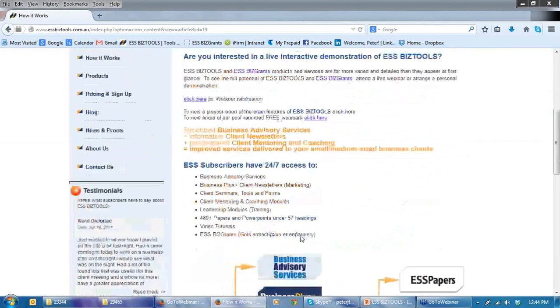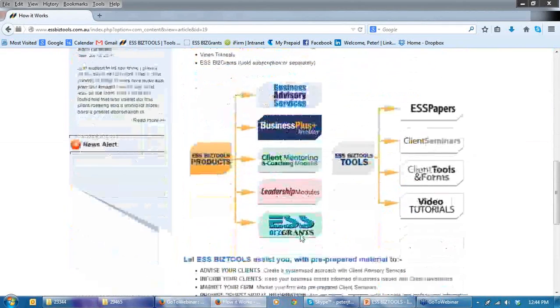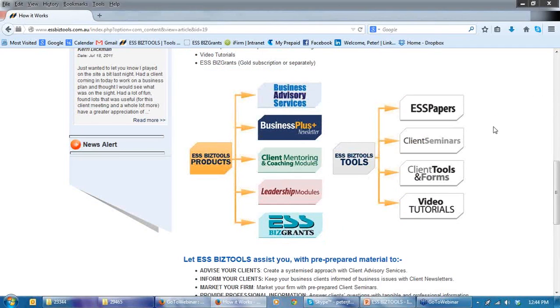So in summary, we've looked at the various components of ESS Biz Tools. The process includes material to assist accountants to get ready to offer business advisory services. So this area up here, very important, helps you get ready to offer it. Tools to assist in educating small businesses on the types of services accountants can provide, which is within the client mentoring.